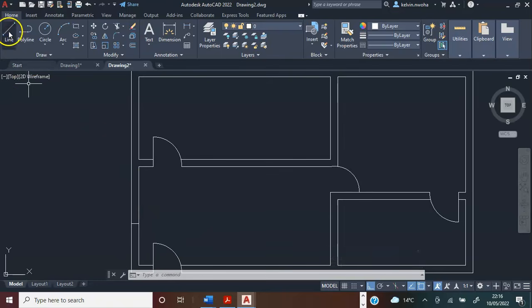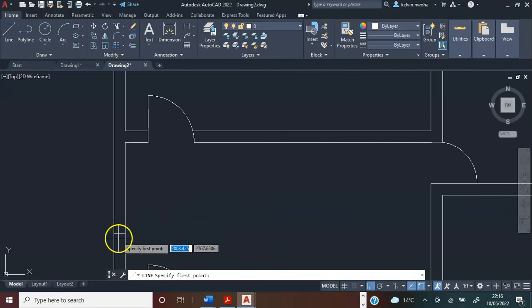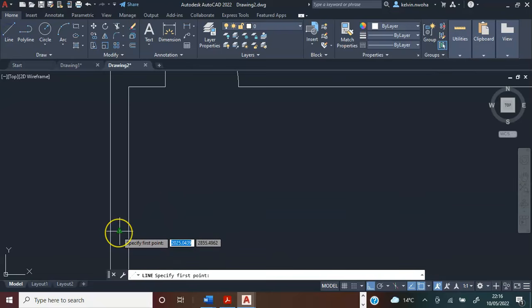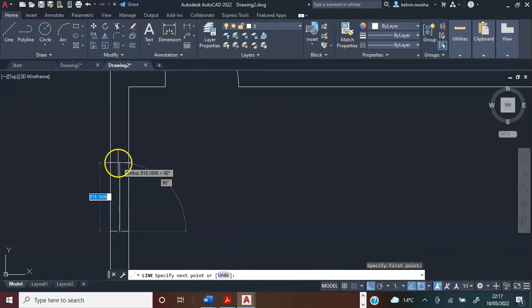Next, I will pick the line command. I will locate the center of this line. If you can't find the midpoint of this line, type OSnap and make sure that the midpoint is checked. Next, I will pick this midpoint. Make sure my line is straight. The size of the window is 1400. I will press enter and enter again.